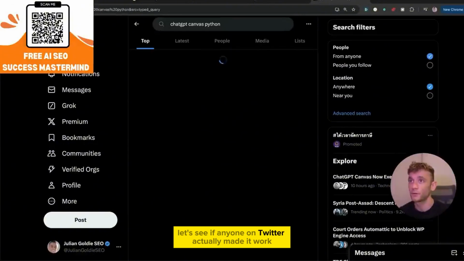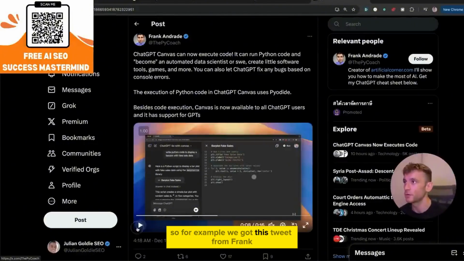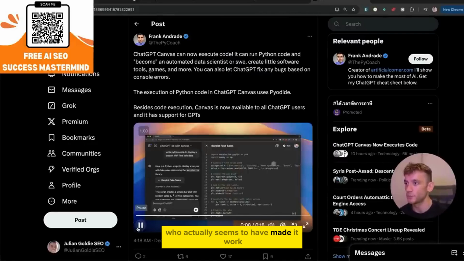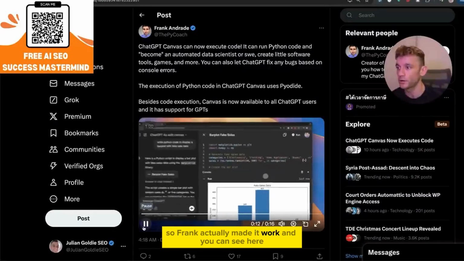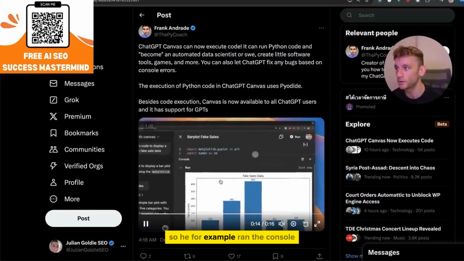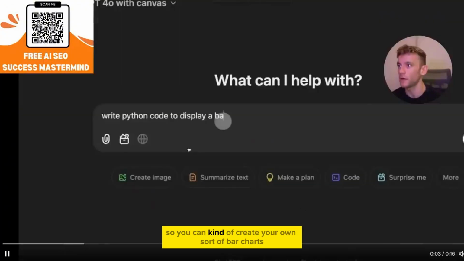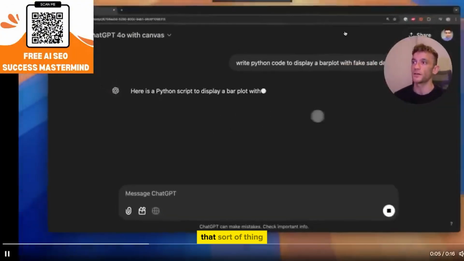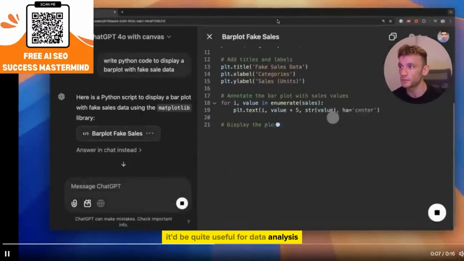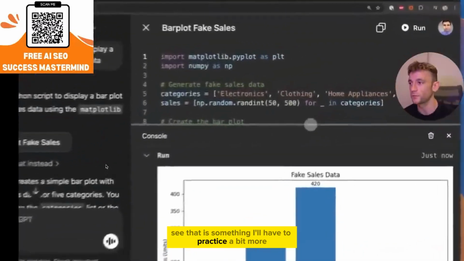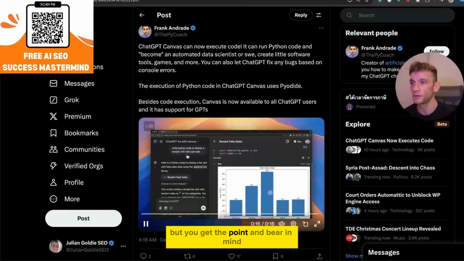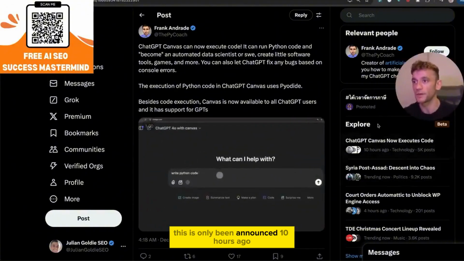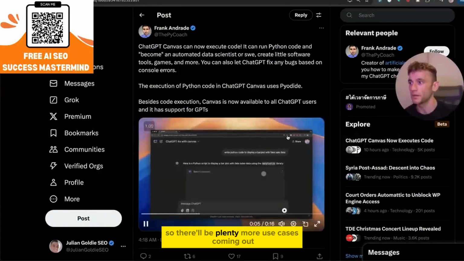Let's see if anyone on Twitter actually made it work. So for example, we got this tweet from Frank who actually seems to have made it work. So Frank actually made it work and you can see here. So he, for example, ran the console. So you can kind of create your own sort of bar charts, that sort of thing. It'd be quite useful for data analysis, I believe. That is something I'll have to practice a bit more, but you get the point. And bear in mind, this has only been announced 10 hours ago, so there'll be plenty more use cases coming up for this.